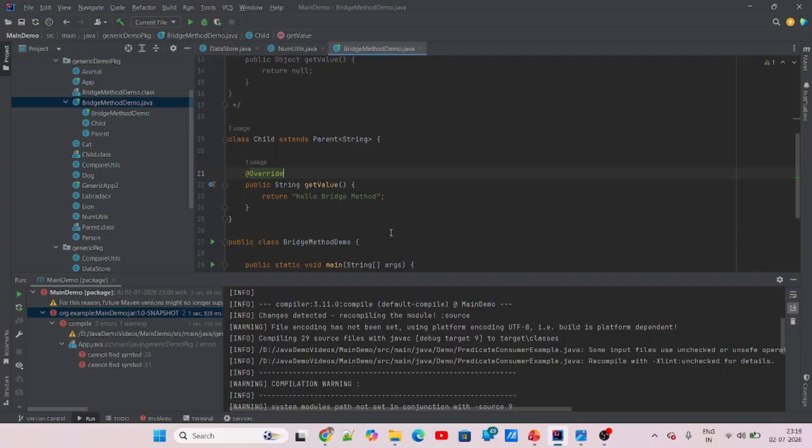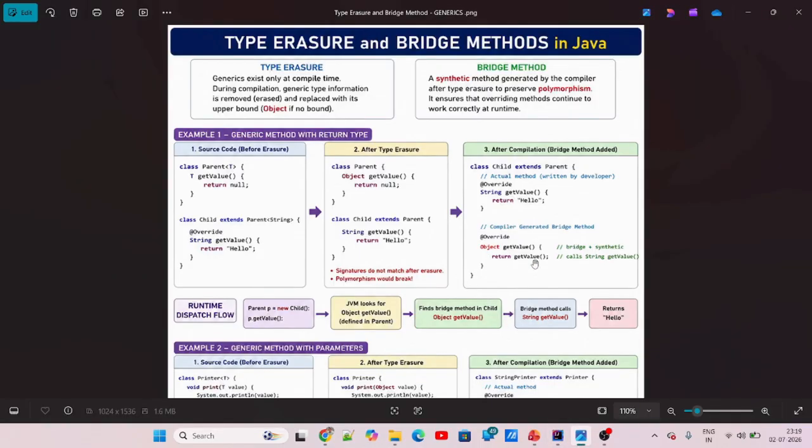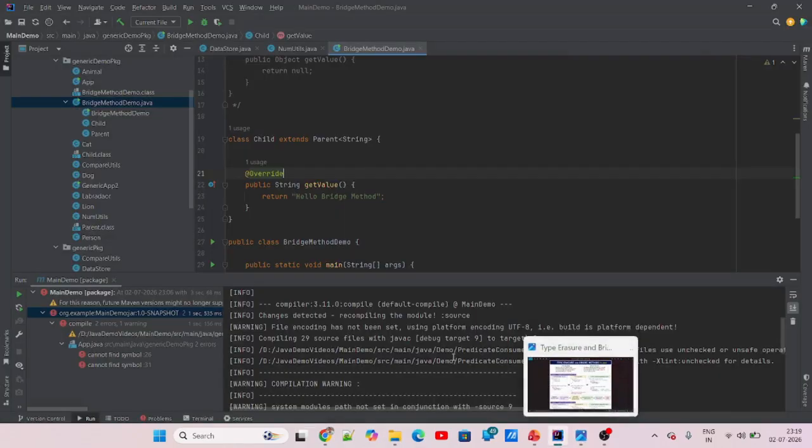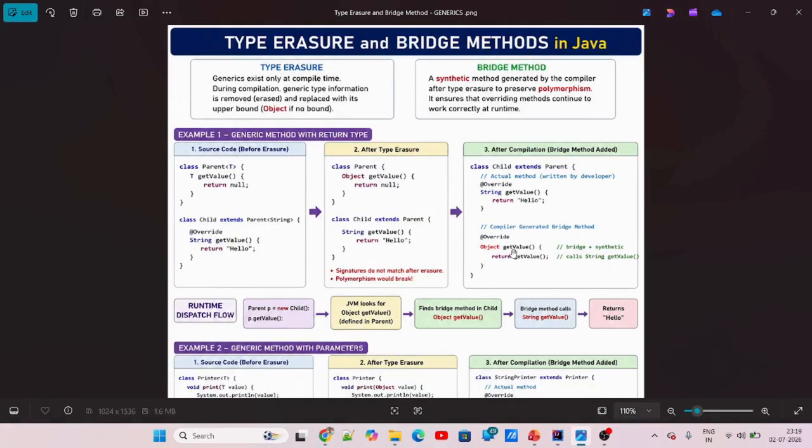To take care of that, what the JVM or the compilation process does is it creates a bridge method. It will create a bridge method, something like this. It will be very similar to this: override Object getValue, return getValue. This is flagged bridge plus synthetic, and it will internally call the child's getValue. So this is the concept of a bridge method. It is generated by the compiler after type erasure to preserve polymorphism. It ensures that overriding methods continue to work at runtime.